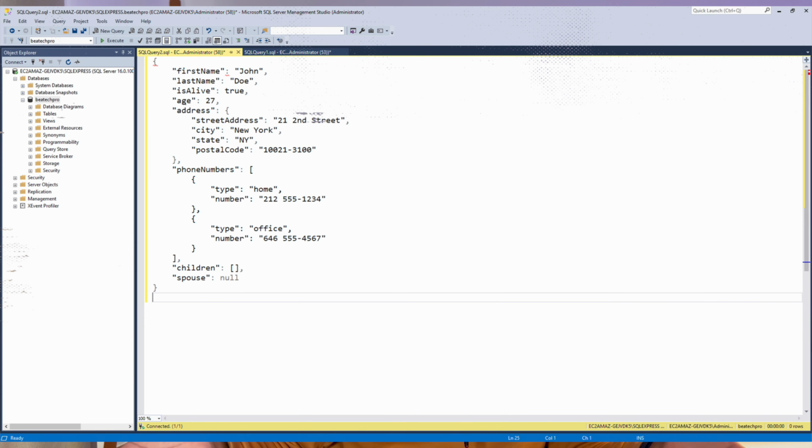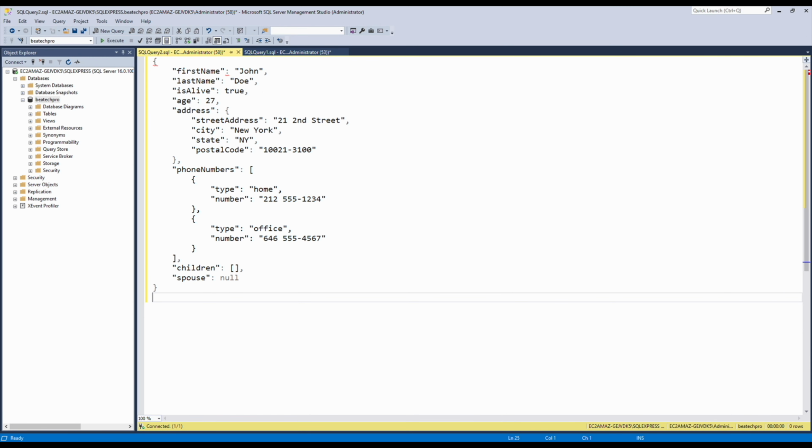Nested JSON objects are also possible, where a value is in itself a JSON object. For example, in the JSON object shown earlier, the address key has a value that is a JSON object containing its own set of key value pairs. So this is pretty straightforward. Let's jump into SQL to see how we can actually read this JSON string itself.